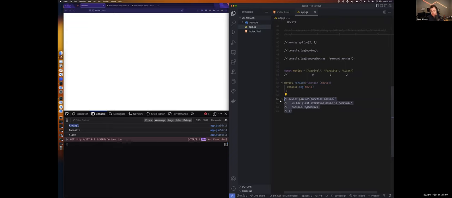On our second iteration through this, the movie is going to be Parasite. And then finally, on the third iteration, the movie is going to be Alien. So our forEach loop knows that we start at the beginning of this array and we move consecutively through it. We've got Arrival, Parasite on the second iteration, and Alien on the third iteration. And then our forEach loop knows that there's nothing after Alien, so the loop ends. So this is a really simple forEach loop that we've constructed here.